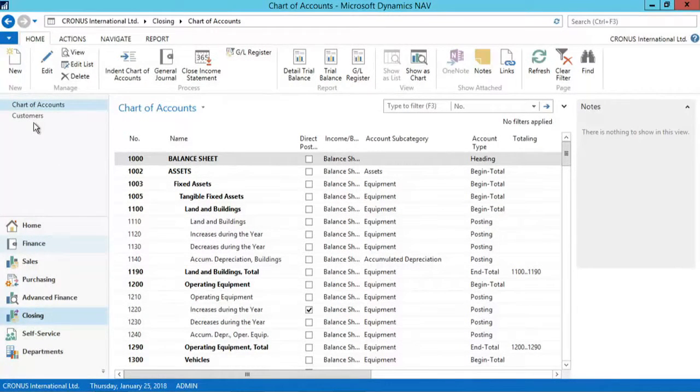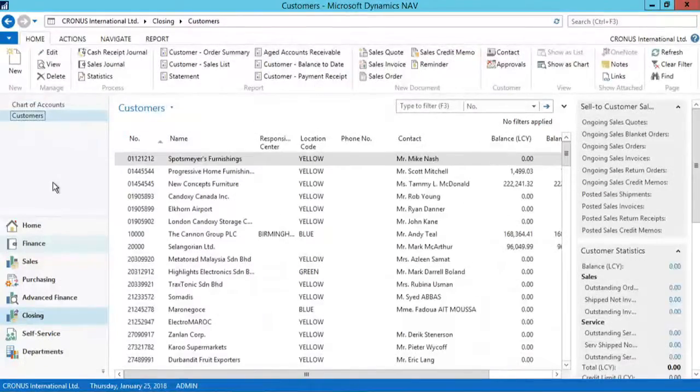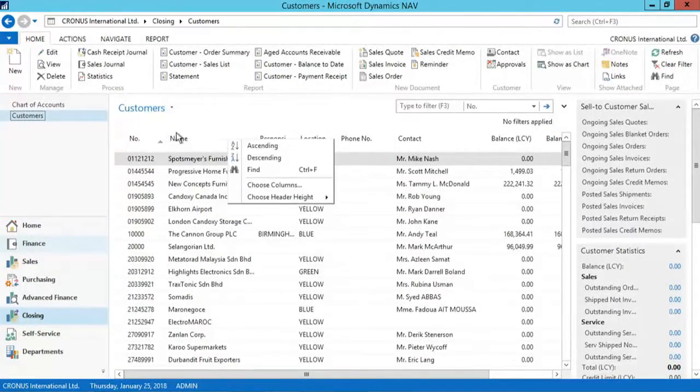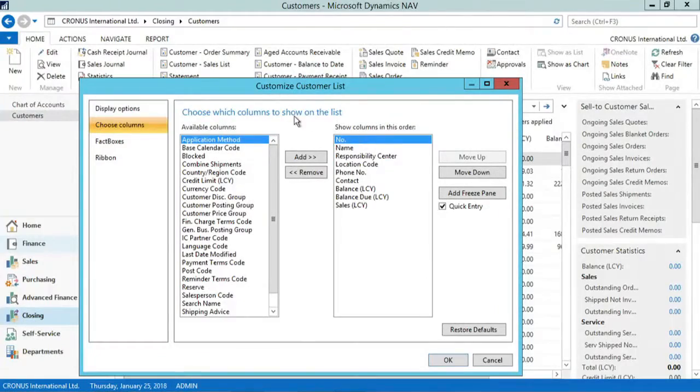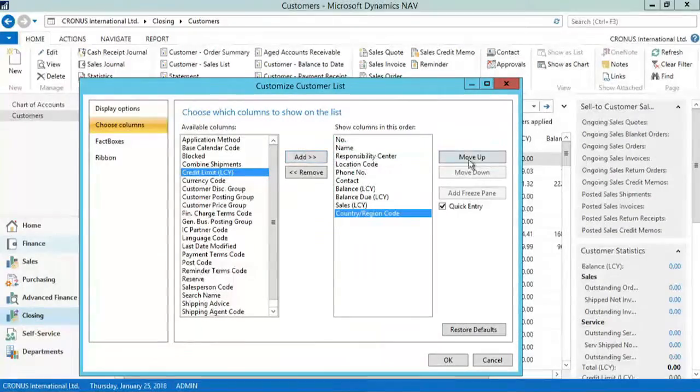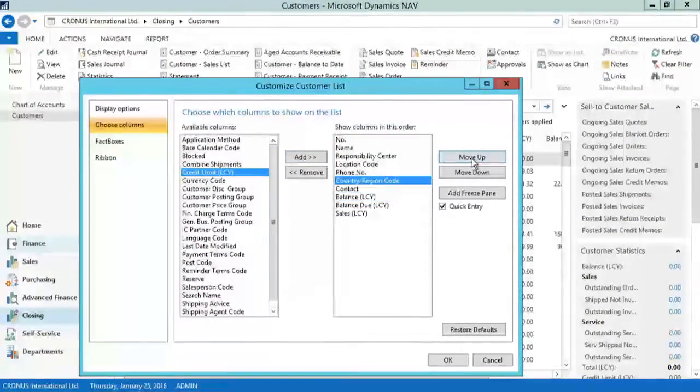So in this case, for example, let me go to Customers. And here I can do the same by right-clicking here on the menu bar, and then click on Choose Columns. So again, here I can very easily specify which columns to display or not. And suppose I would like to add the country region code, I can do this by clicking here on Add, and by, for example, moving it up the order. There we go.